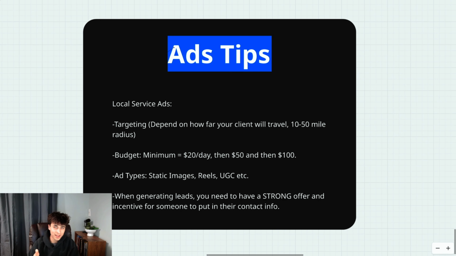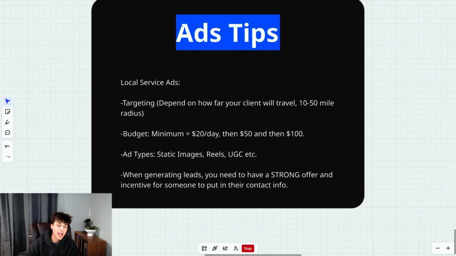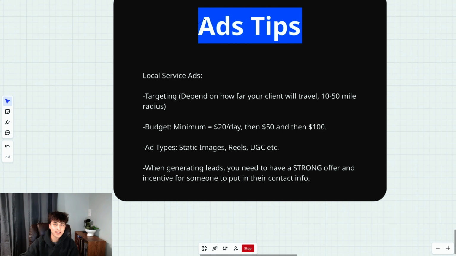So $20 a day is the absolute minimum. Then you can start scaling to $50, and then $100 is a pretty good level to stay at. The actual ad types are static images, for example a before and after ad creative; Reels, so videos, of course; and then UGC, which is user generated content, a voiceover, someone talking in the video, stuff like that.